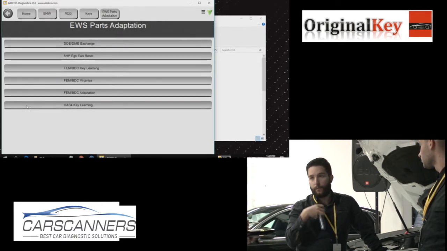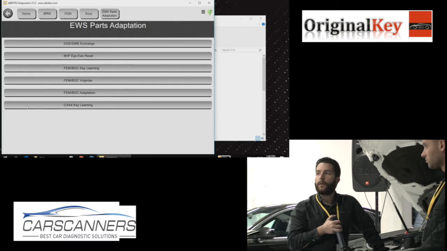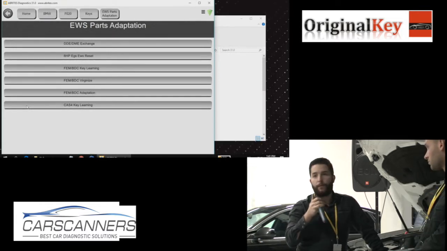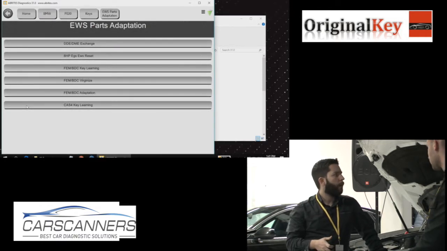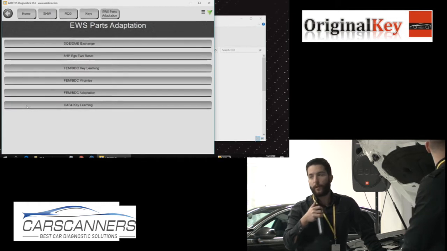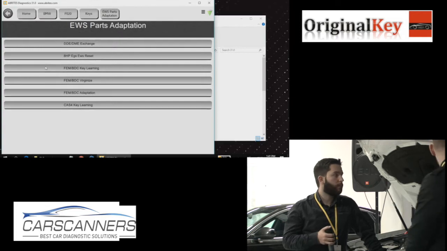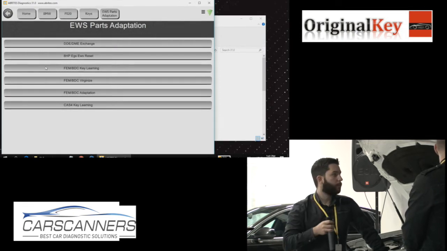Then we have the function that we spoke about, FEM BDC, to make the FEM or BDC virgin. Then FEM BDC adaptation, and the key learning for CAS4 vehicles. We'll start with key learning in the FEM module.